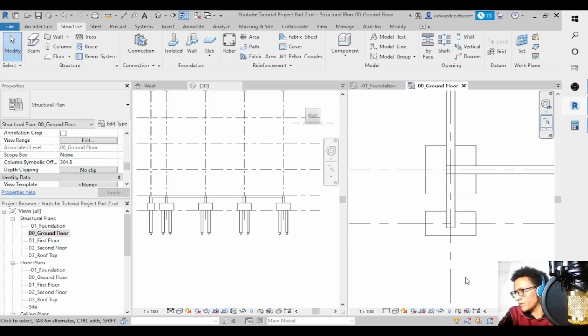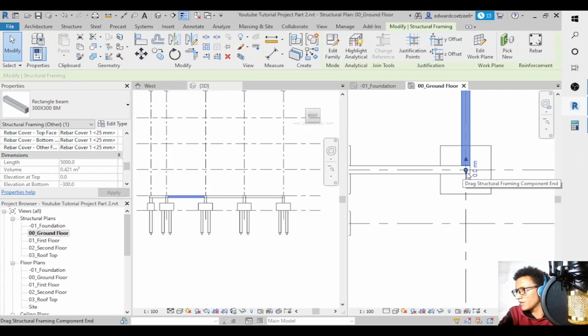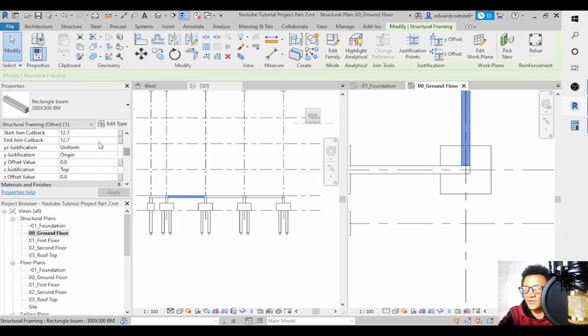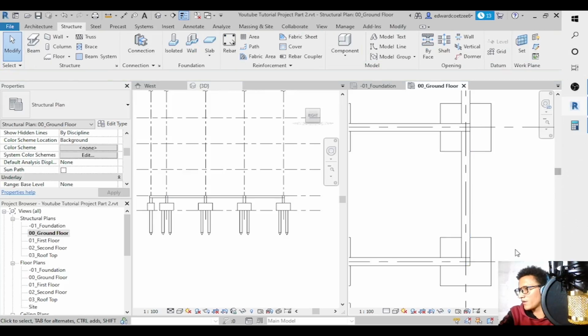Let's just zoom out quickly and then do the same for this one. When you select the beam, you can do it two ways. You can take out that gap by making use of your property panel and going to start join, end join, and then you apply, and it's going to remove it from the start and from the end, which is a bit faster than clicking on those arrows one by one.